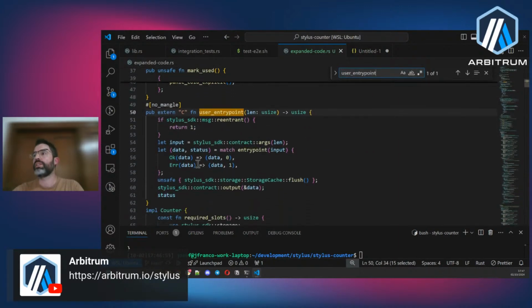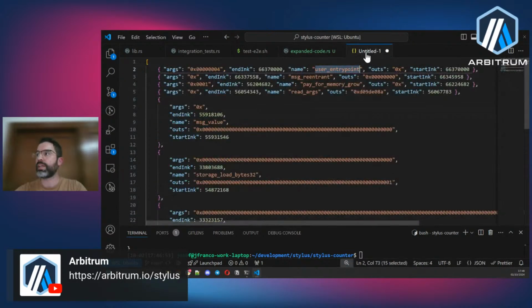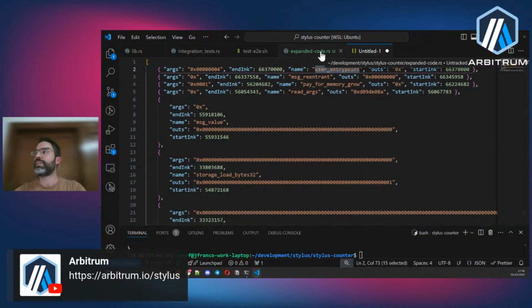There we go. So this is the code. This is the first function that is called when accessing the Stylus contract. We have user entry point. So we enter here. We get some length, a parameter called length, and it's actually the length of the call data that we've sent. If we take a look at this, we get 4 bytes, because 4 bytes is the selector of the function that we called, because we didn't pass any parameters or anything. The only call data that we used was the selector of the increment function. Okay, so that's the user entry point.